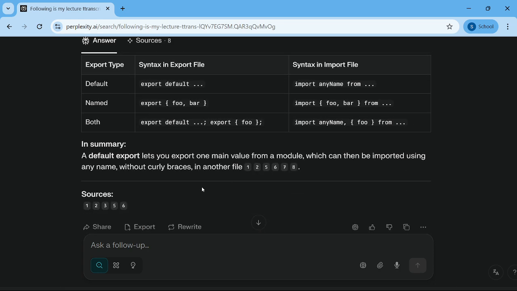But why do we need it? What's so special about the default export?